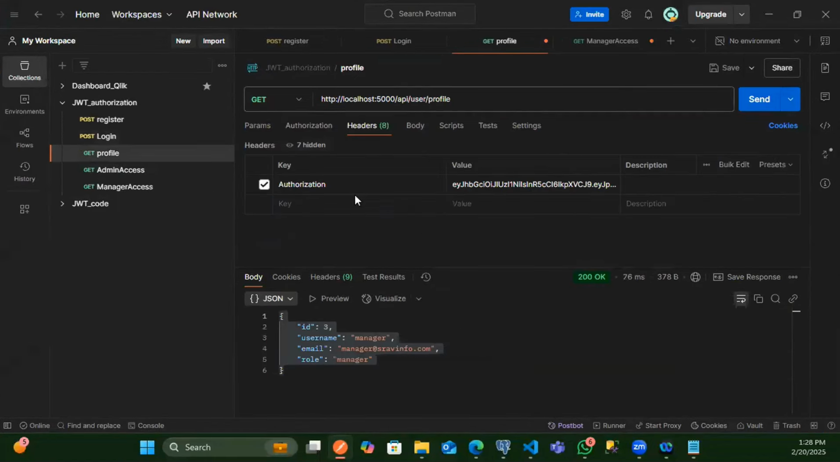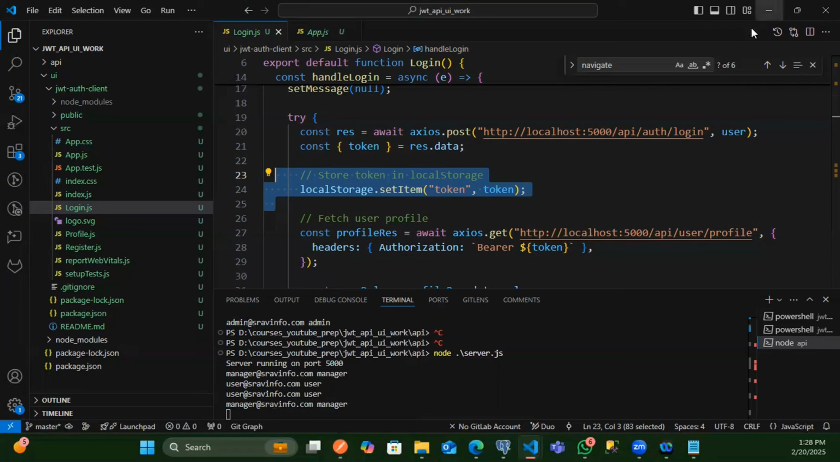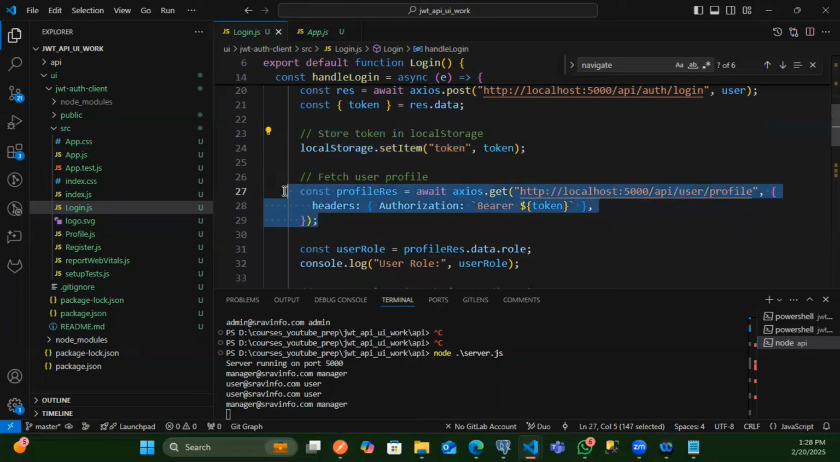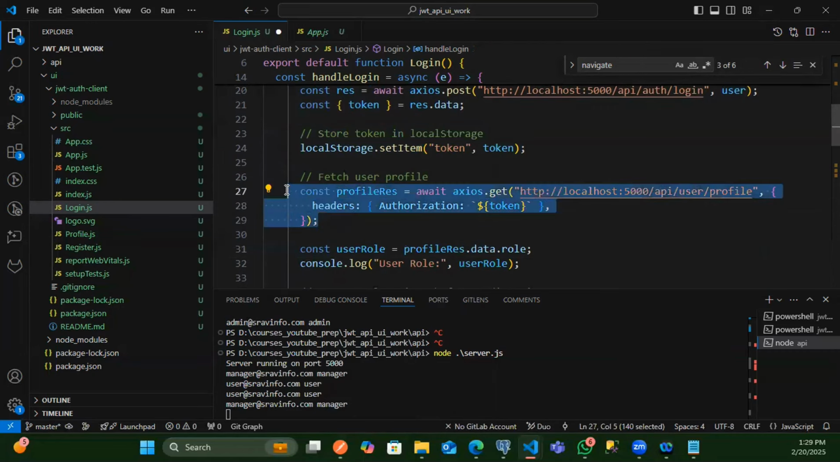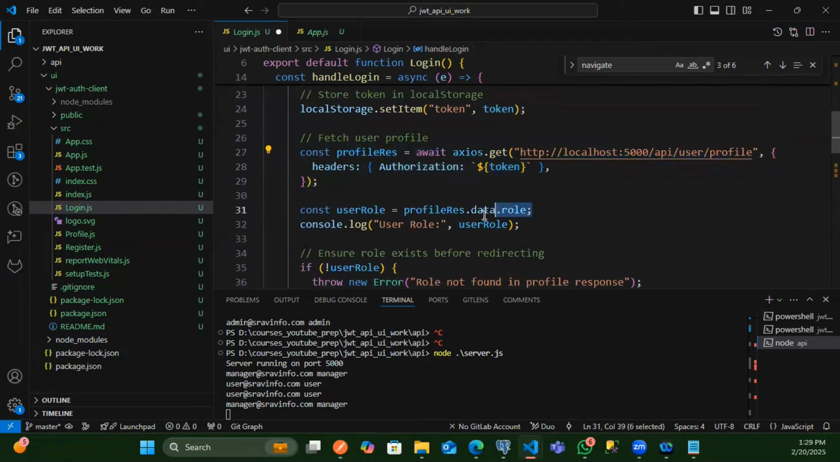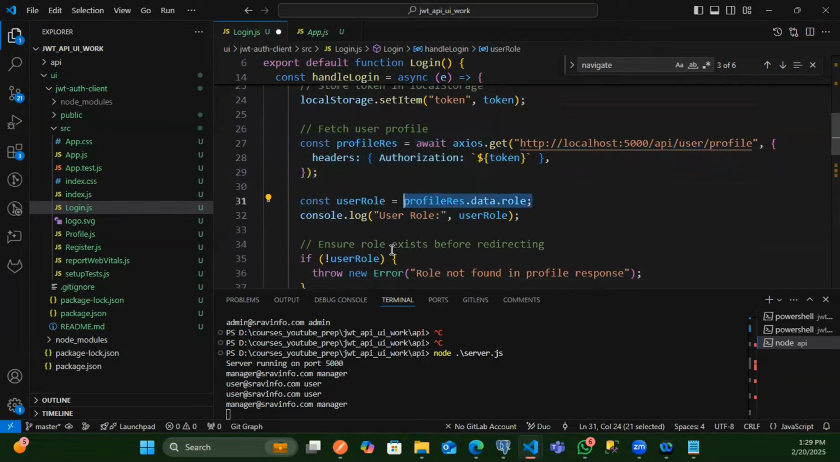So even if you are passing with the manager, you will get the manager; if it is a user you will get user; if it is an admin, you will get the role as admin. So whatever role you have got here, whatever authentication, your bearer token you are passing, you are calling this axios.get, and you are going to get the role, right? Okay.